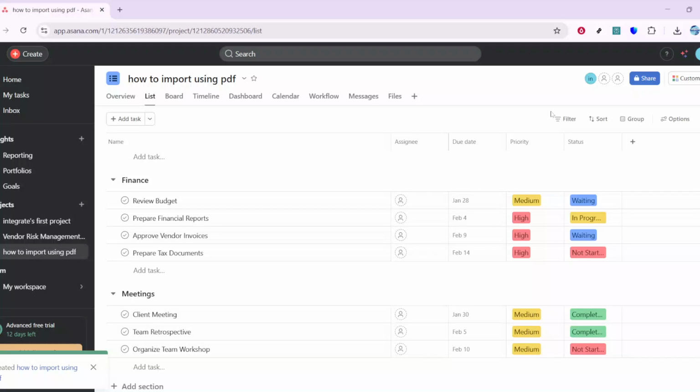In today's video, I'm going to teach you how to use Asana AI to create a project step by step. By the end, you'll know exactly how to turn a simple idea into a structured project with tasks, sections, and clear ownership, all with help from Asana's built-in AI.